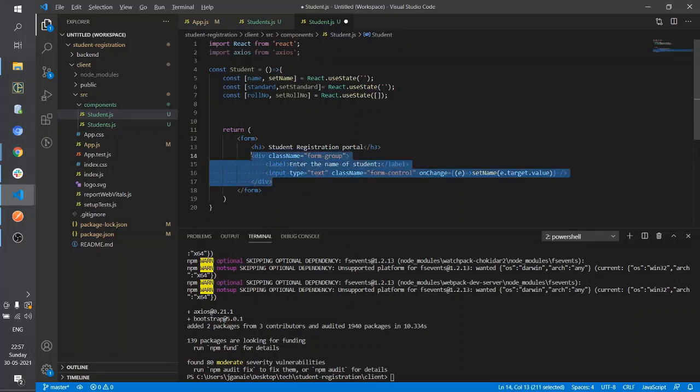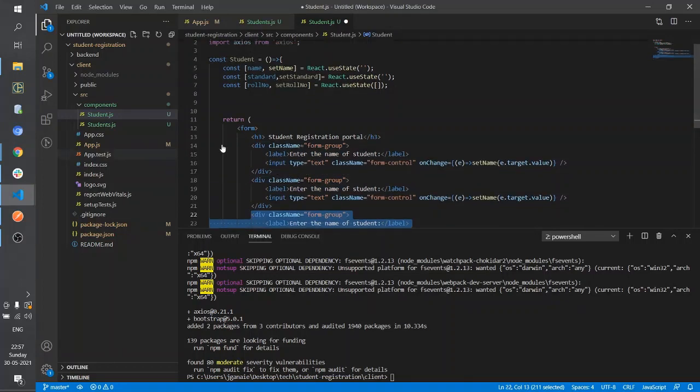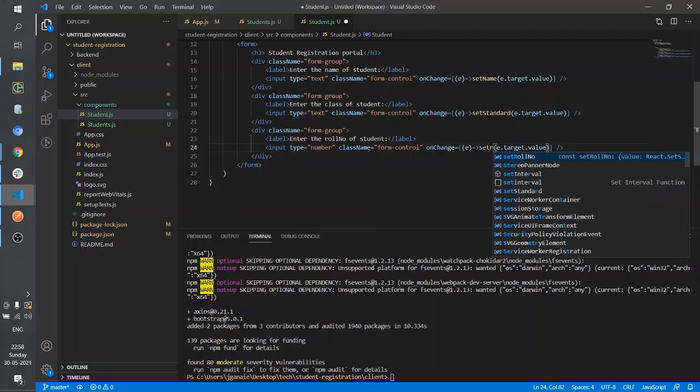Let's copy this stuff. Alt shift down arrow. Let's do this 2 times, and let's say enter the class, and you should say e.target.value as setStandard, right? And then this roll number should be of type number. Enter the roll number of student, and here we go, setRollNumber.